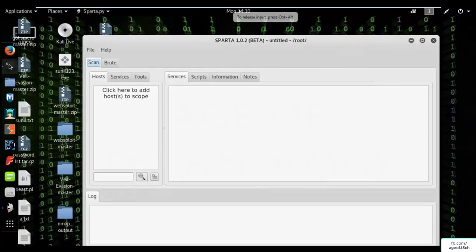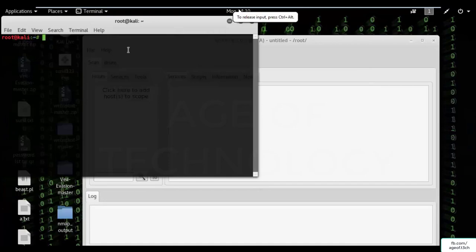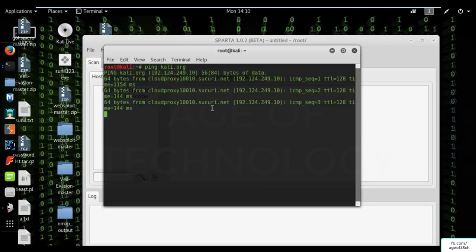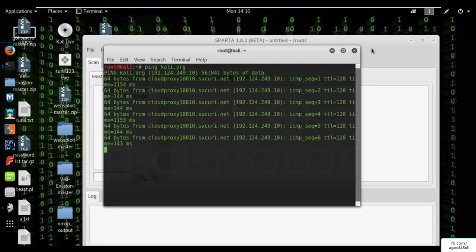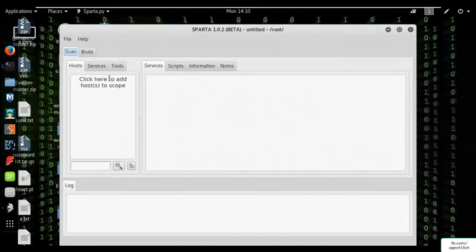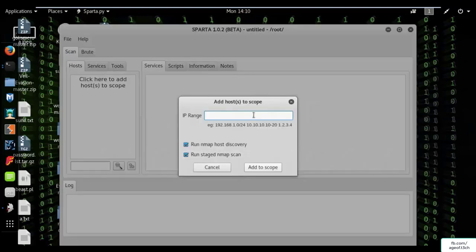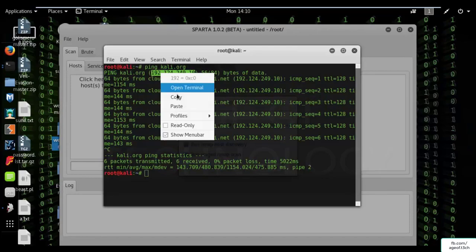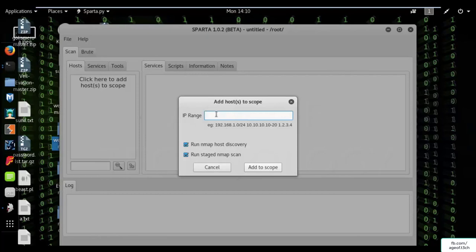Let's minimize it and open one more window. Now I ping kali.org. This is the IP address of kali.org. Right. Now go to your Sparta and click here to type the IP address of the particular domain. Let's go here, copy the particular IP address, and go to Sparta, paste it, run Nmap host discovery.